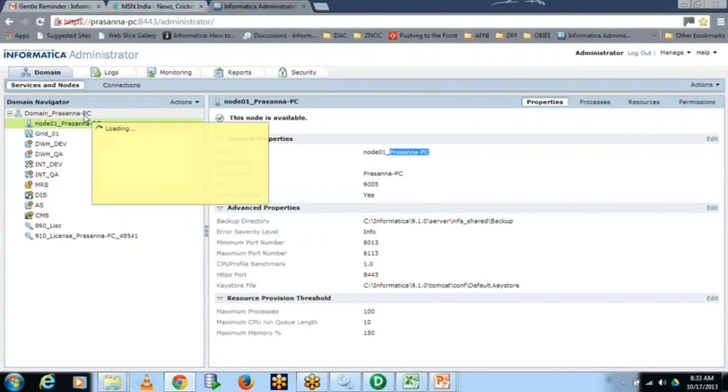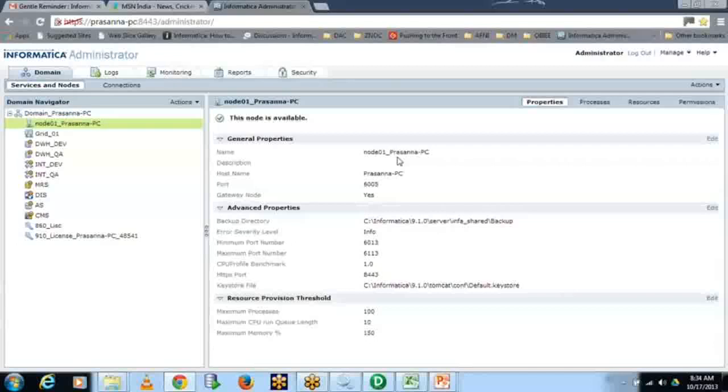Okay. Then what you see here will become my primary node, which is node 1, and the second laptop on which I'm configuring this domain will become secondary. So a node is nothing but a physical machine. In real time, let's say the installation is being done on Unix. If you have two boxes, Unix box 1 and box 2, box 1 will become your primary node, box 2 will become your secondary node.